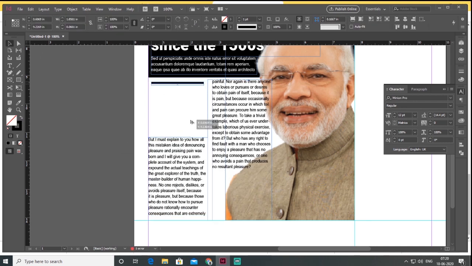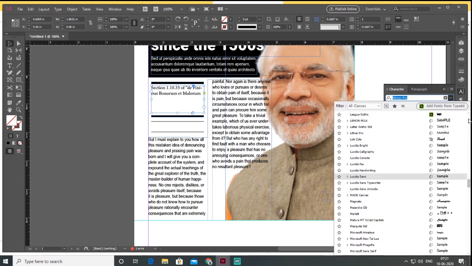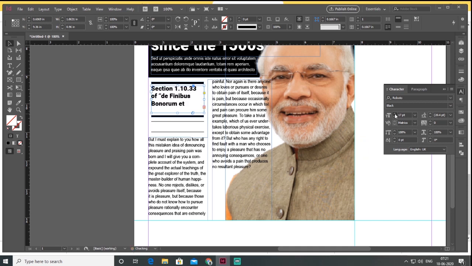then I make a rectangle. I make two rectangles, two lines here. Then I make a text box here and paste here. Change the font face into Roboto Black and increase the size.